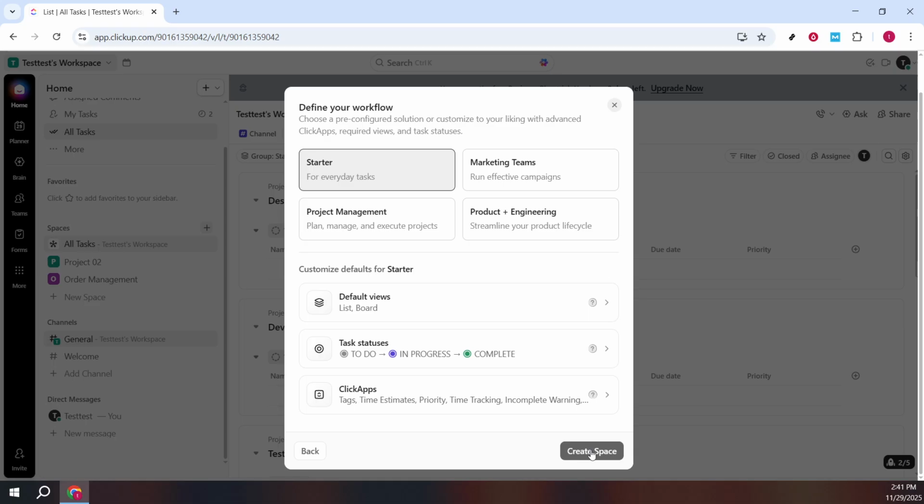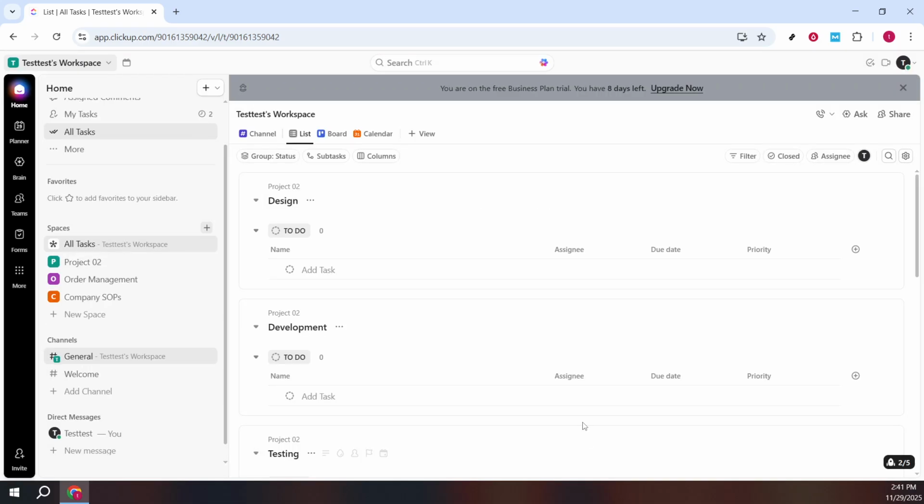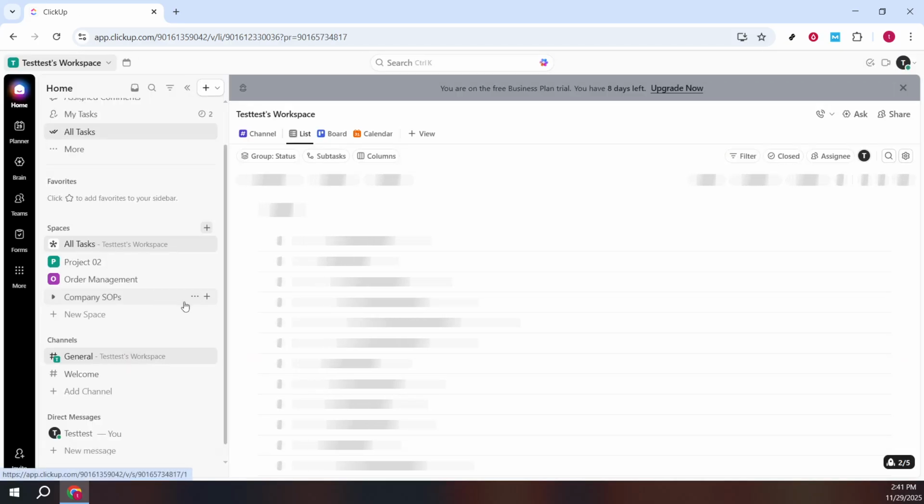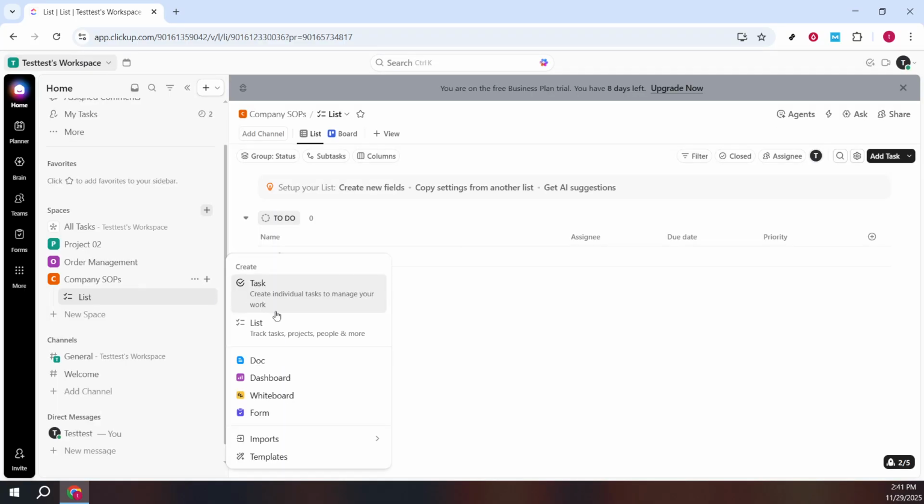Inside your new space, add structure with a folder. Click the plus button next to the space name, choose Folder, and name it SOPs. Folders help you separate procedures from any tasks or requests you may add later. Confirm by selecting Create, and you'll land inside the new folder, ready to store documentation where everyone can find it.